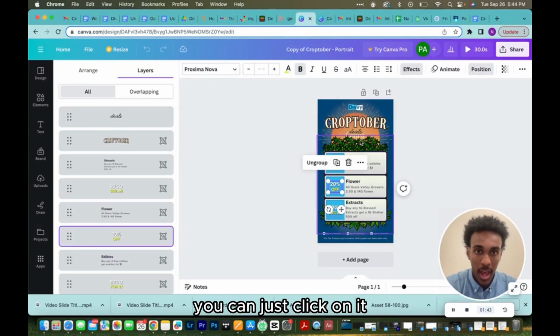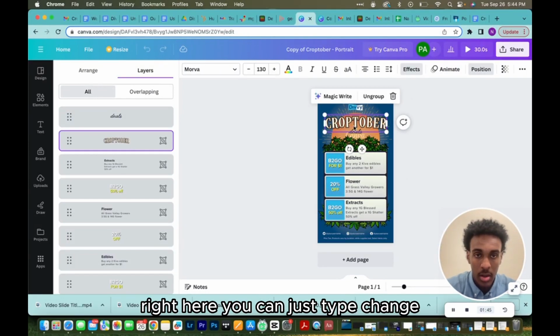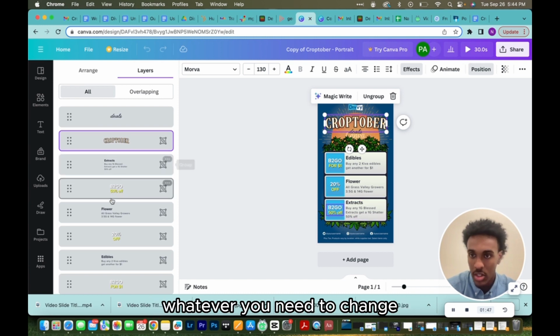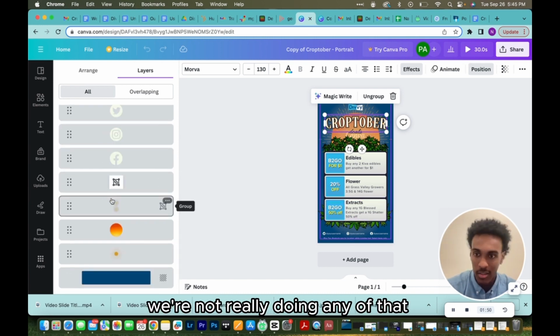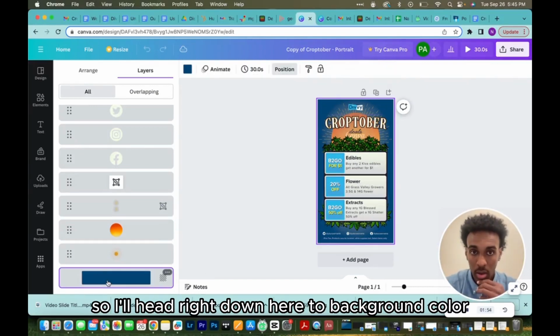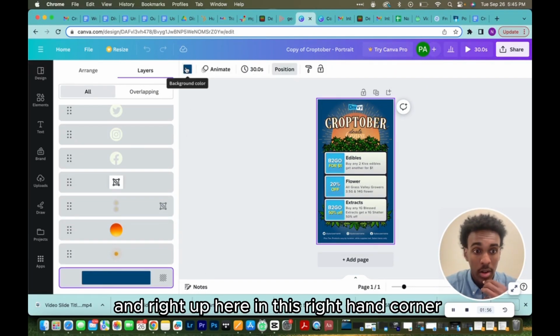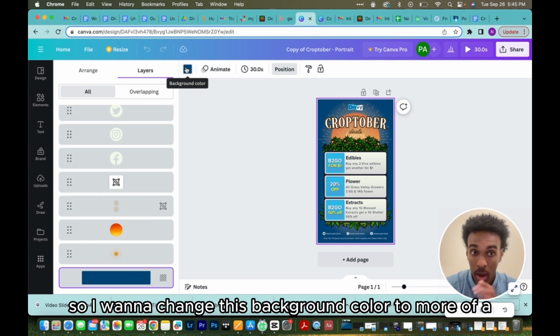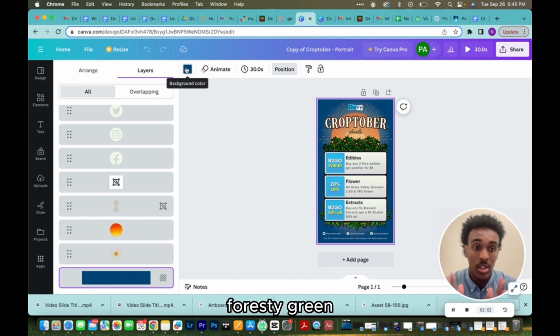You can just click on it and then boom, right here, you can just type, change whatever you need to change. For this example, we're not really doing any of that. All I want to do is change the color. So I'll head right down here to background color, and right up here in this right hand corner, that's where the color options are going to be at. So I want to change this background color to more of a foresty green.